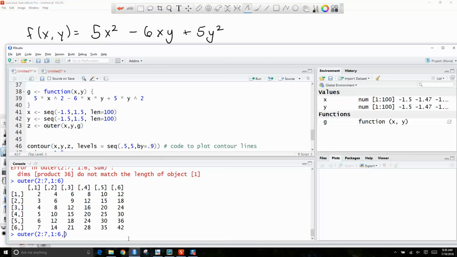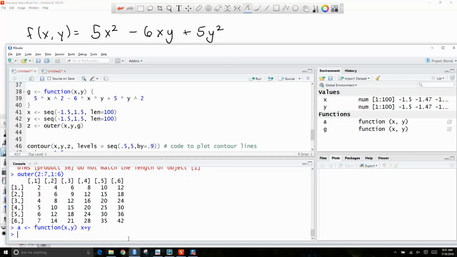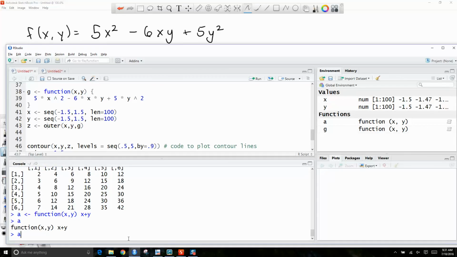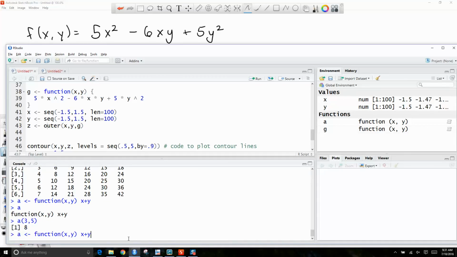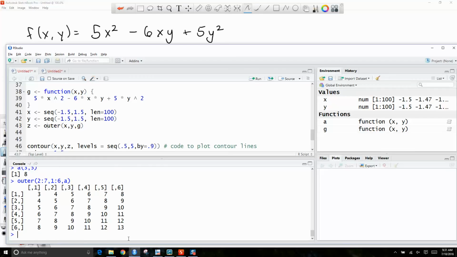Normally you can do, so let me just create a new function called a, which is a function of x and y, and it returns x plus y. So if I do a of 3 and 5, it's going to add those two together. So I can do outer of 2 through 7, 1 through 6, a, and it's basically just adding up 2 through 7 on one side and 1 through 6 on the other side. So that's what outer does. So I'm just going to apply outer to x and y right here. x, again, is a grid between negative 1.5 and positive 1.5, and so is y.